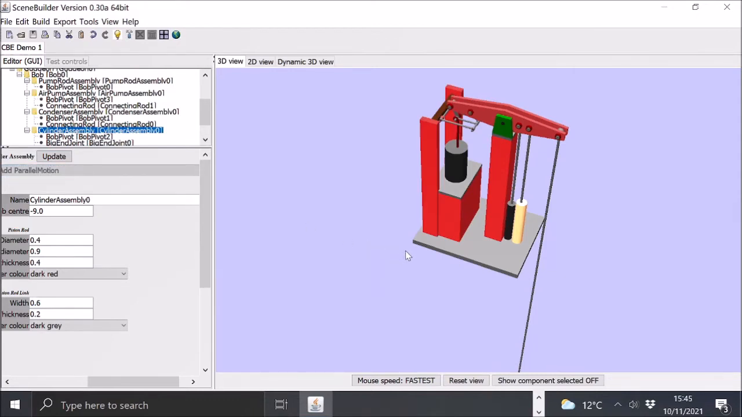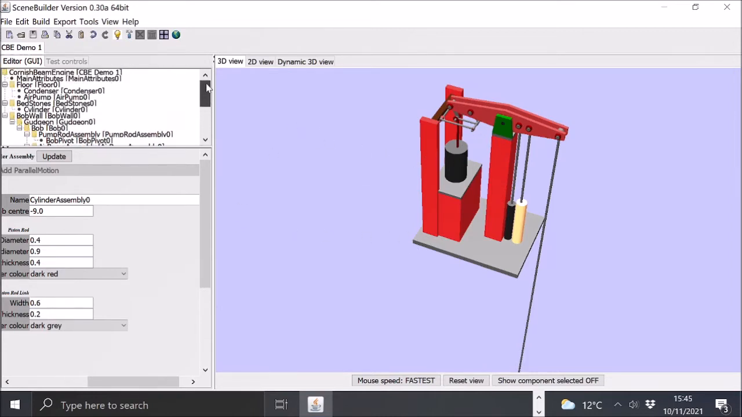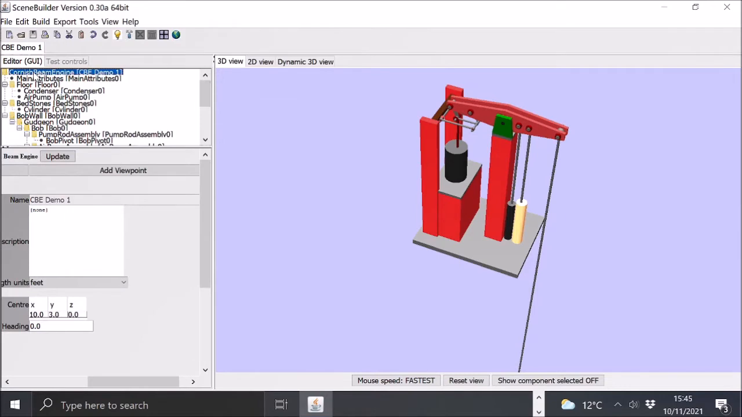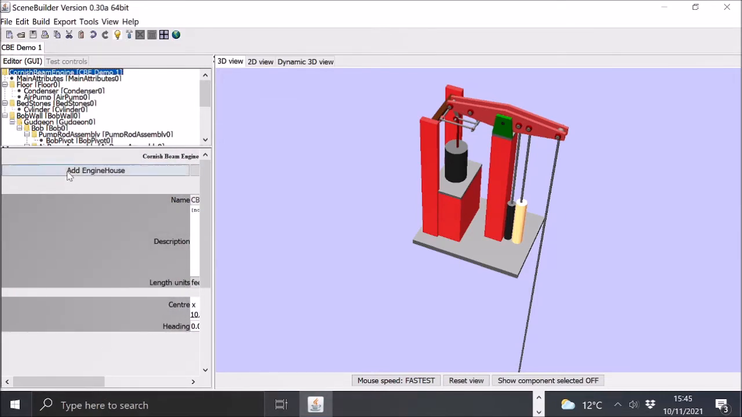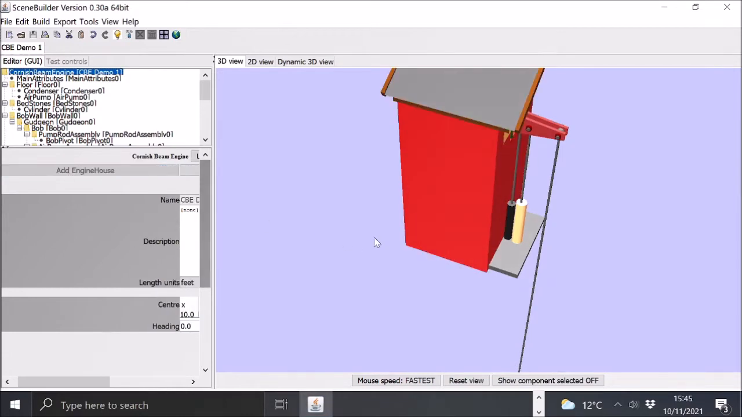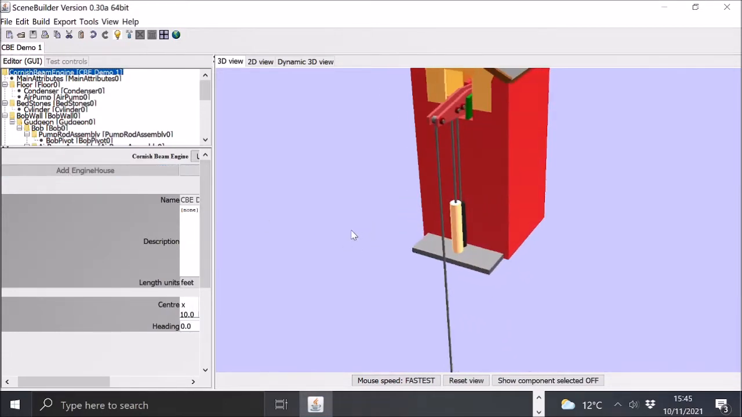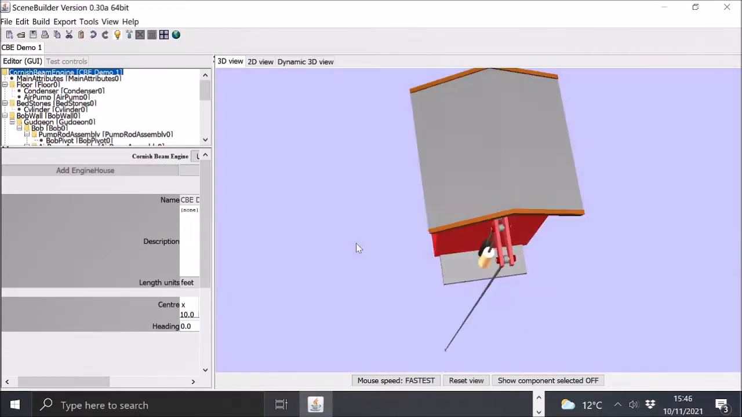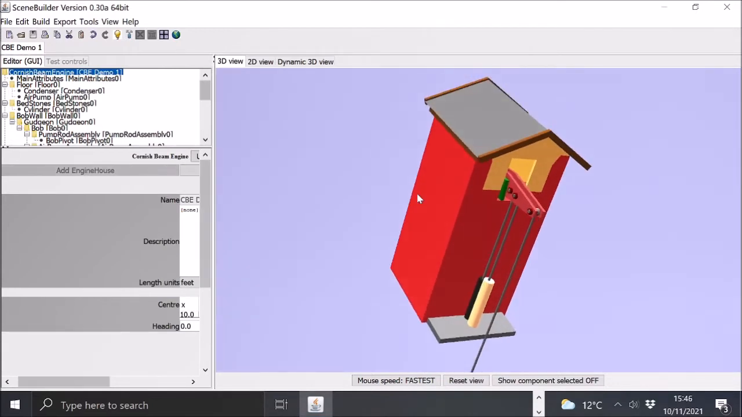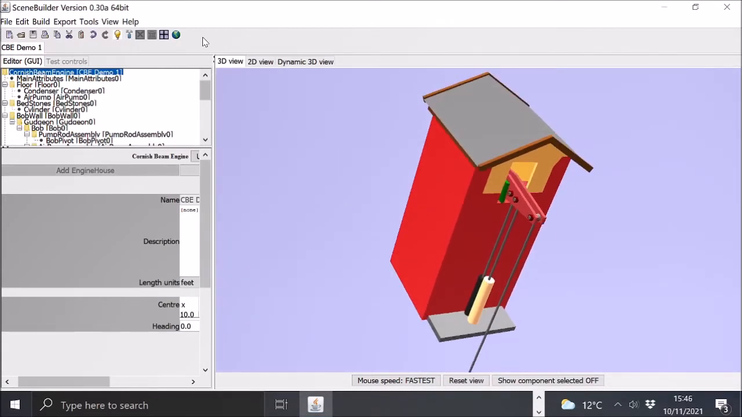We now select the Cornish beam engine itself. And we add the engine house. This is a half house by default. The end wall forms the bob wall, so the beam is half in and half out of the house.